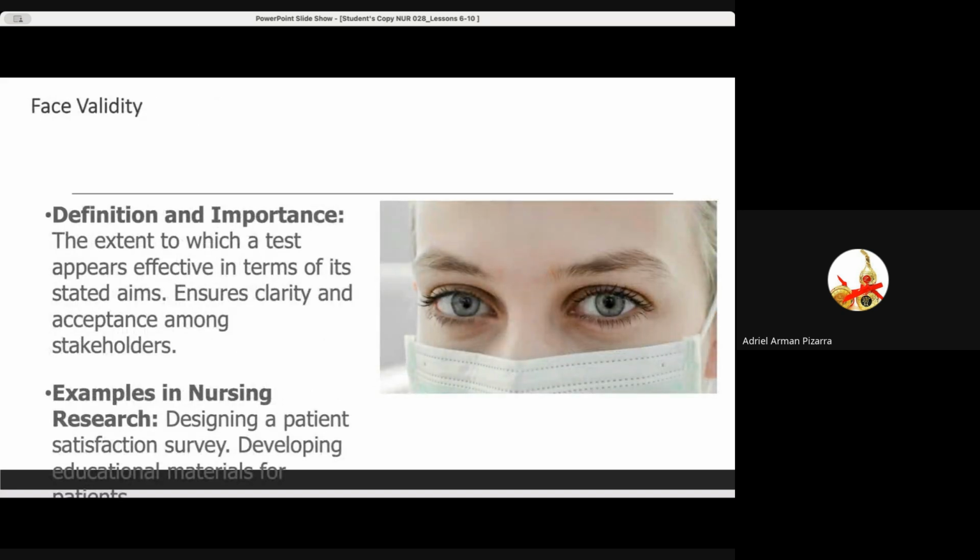And face validity has something to do with the extent to which a test appears effective in terms of its stated aims. This ensures clarity and acceptance among stakeholders. So looking into the evaluation of the experts, when they see that the item is well furnished and at the same time has a good construct, and is presented in a manner which is organized and systematic, then this can be a great add-on point for the evaluators who are evaluating your instrument.